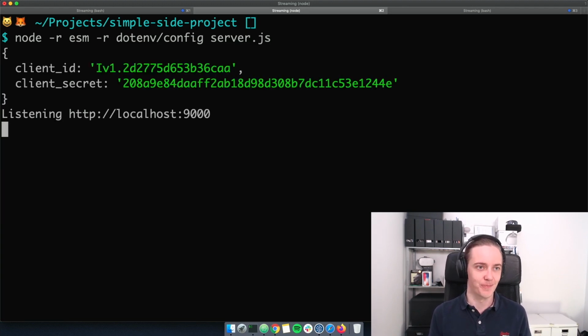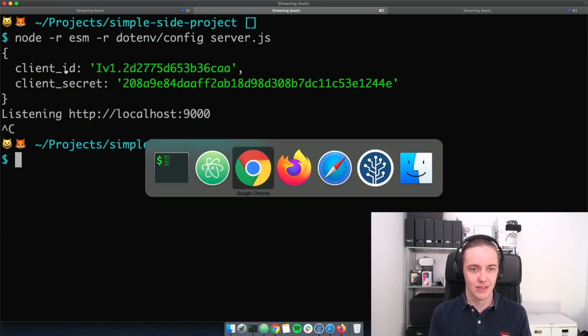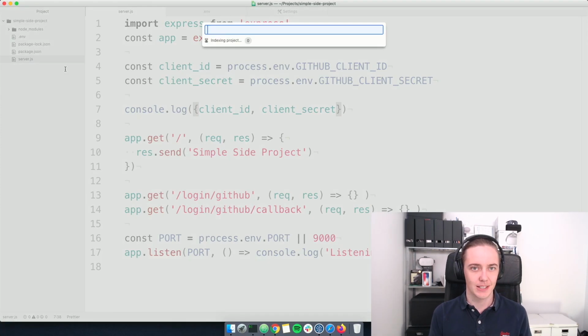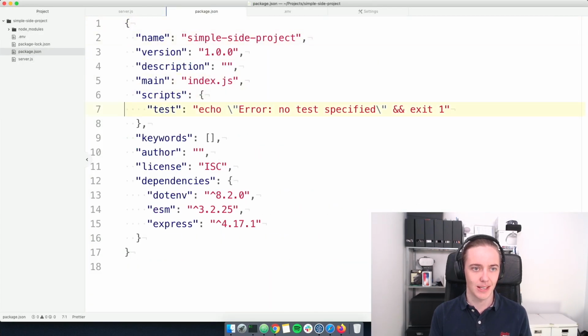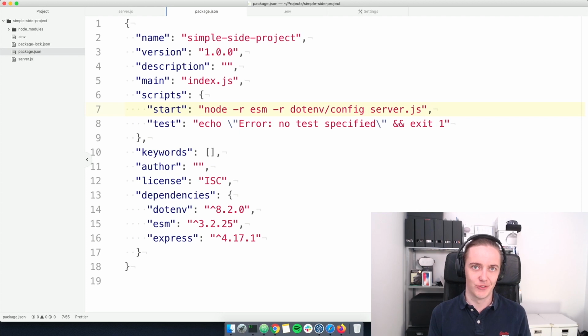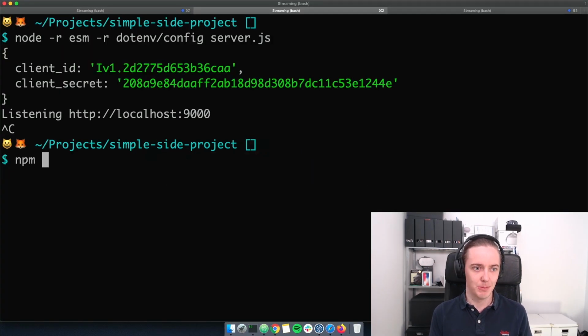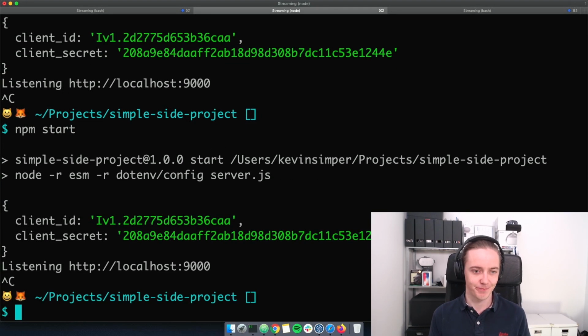So this is really good, but this becomes really tiring to write all the time. So let's just copy this and go to our package.json and add a start script here, start, and now we can just run npm start, and it will basically remember to write these things for us. So cool, now this is working.